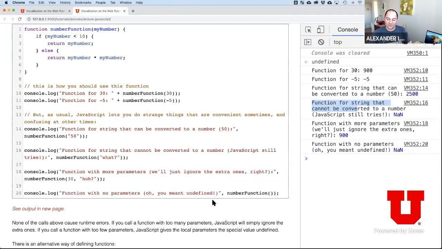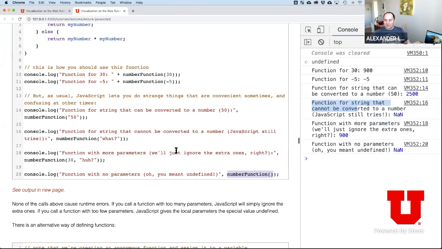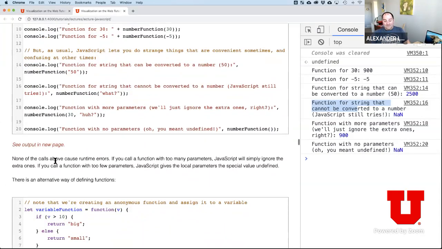And you can also, this is even weirder actually, call that function without any parameters, and then it will just assume that you meant undefined. So yeah, this is kind of awkward if you come from a stricter language like Java, but it has sometimes advantages, but it also is kind of awkward sometimes.